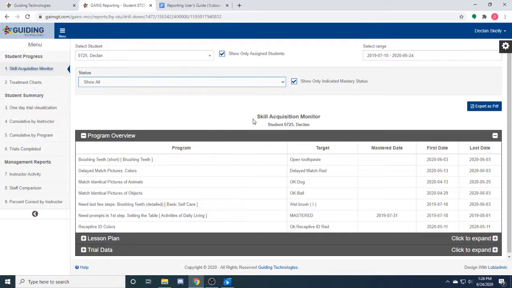Down here, we have our skill acquisition monitor. The first thing we have is our program overview, which is a list of all the programs assigned to our student. Here we have the program name, the target, the master date if mastered, and then the date you assign the program and the last date you've used your program.